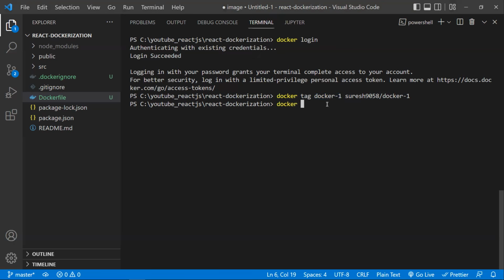So after tagging this, the image is tagged. Now you need to push this. Here you need to mention your repo name before your image name, so that your image will go into your repo. For that, I will be pushing the same image, docker-1. If I press enter, what happens? We'll be going with the default tag, latest.